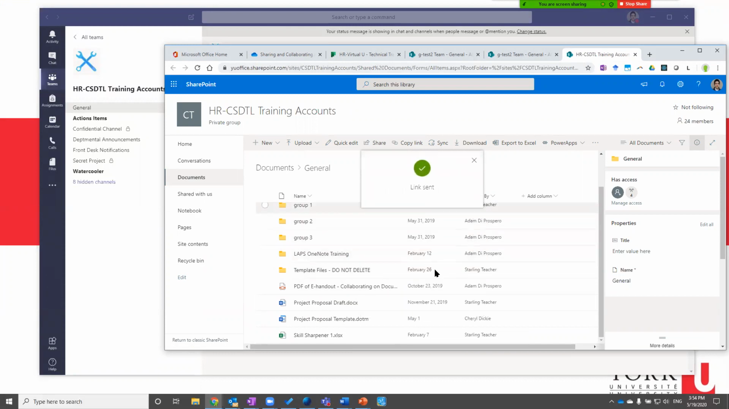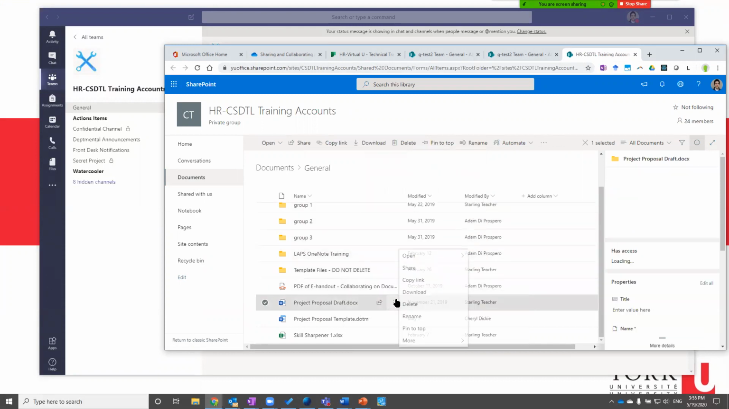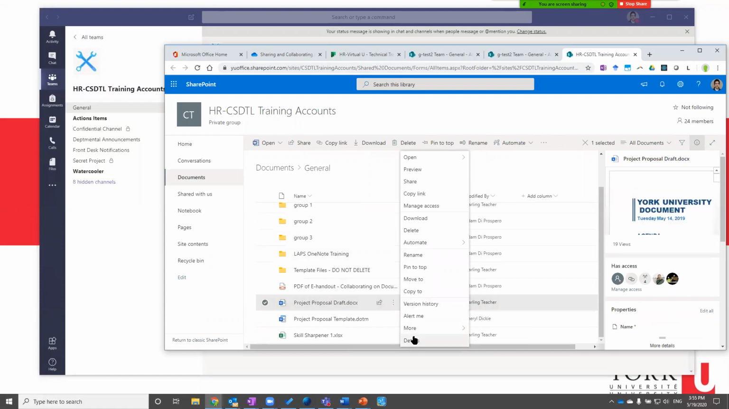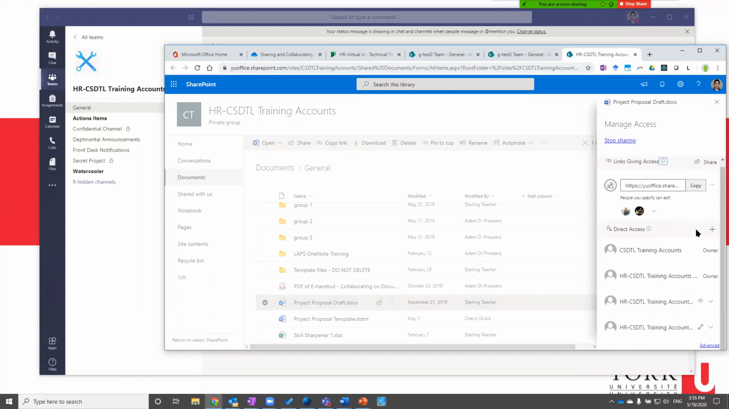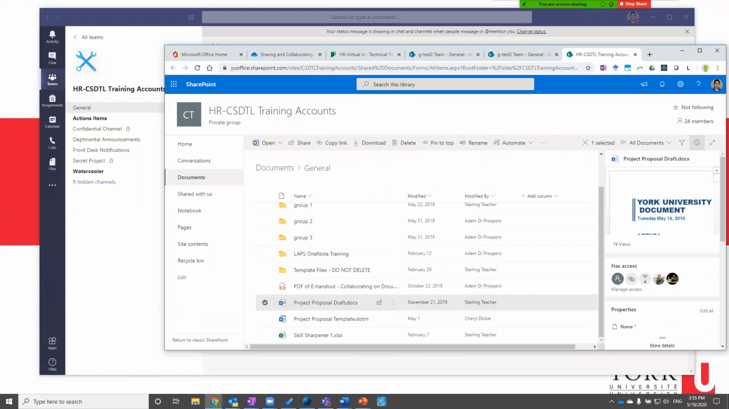Once I send this off, if I go and look at that file again, and I look at the manage access over here, you can see that I've specified specific people can access that file. And these are just our standard users that access it. So it went and added Kiwi into that specific people can edit. And as I add more people, they'll appear in that link group over there.